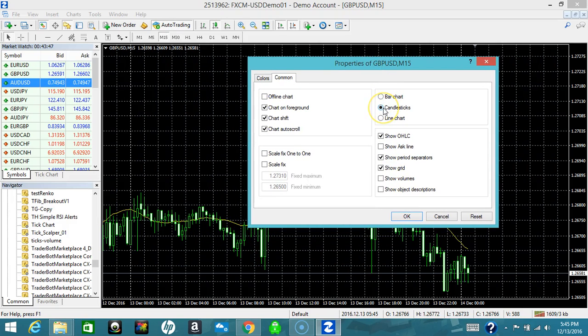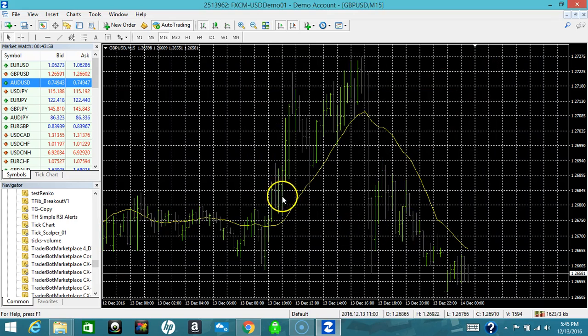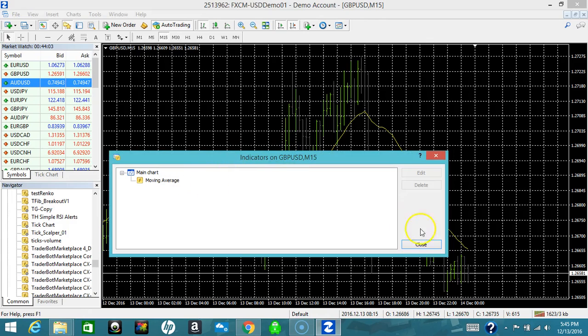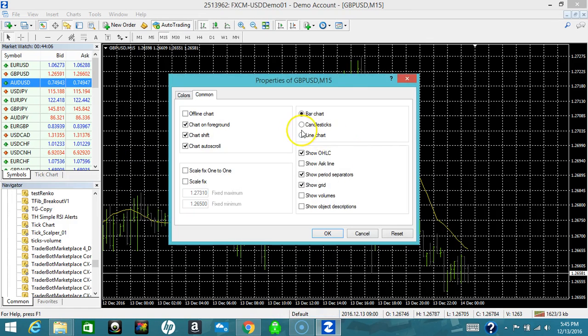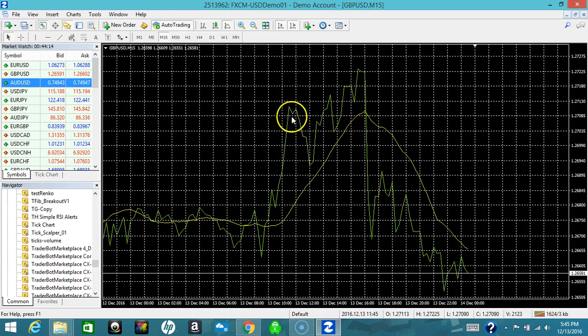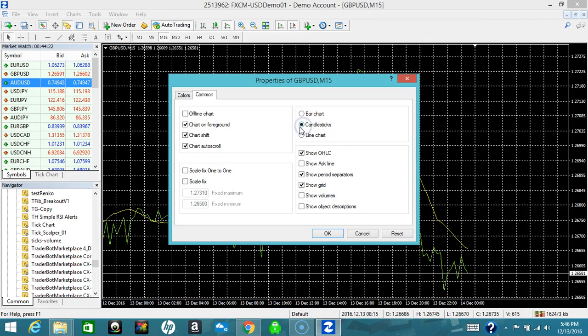If you want to change from candlesticks to a bar chart or a line chart, you would simply go here. And I'll go ahead and show you how that looks. A bar chart would look like this instead of candles. You can go to a line chart as well, which only shows the closing price. So these are all the closing prices. Go to properties. I'll stick with candlesticks for this demonstration.